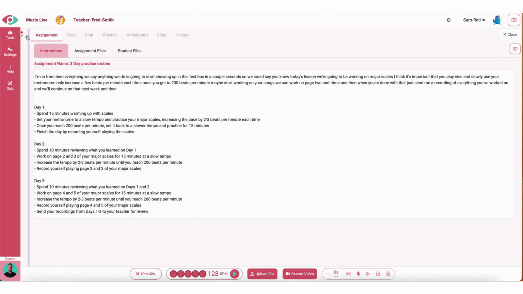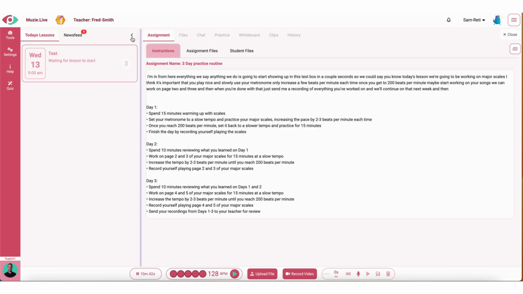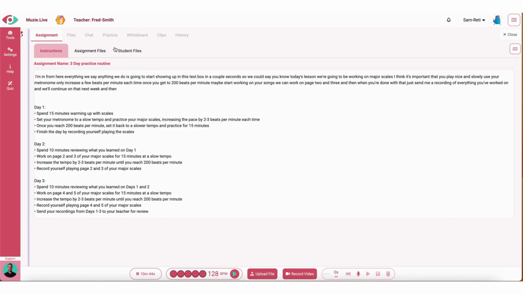What you'll notice is this side panel has closed automatically. This just gives you a little bit more room to view all of your files and resources. And if a lesson does begin while you're practicing, a little pop-up will show in the corner, so you don't need to worry about missing anything.